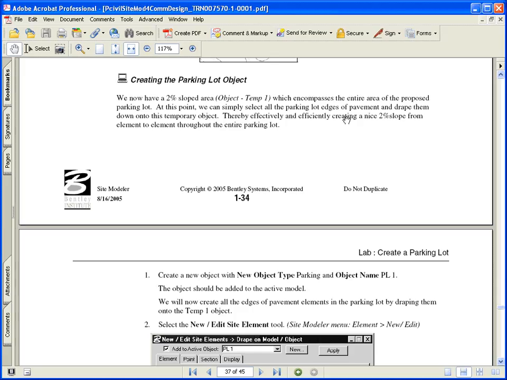Okay, now we have our temporary surface for our parking lot created. So as I said, we're going to create a parking lot in a two-step process. First, the temp surface, general grading of the area, major slope break information is assigned. And now that we have the surface molded or shaped the way we want, now we're going to create the parking lot object and all the elements within that object.